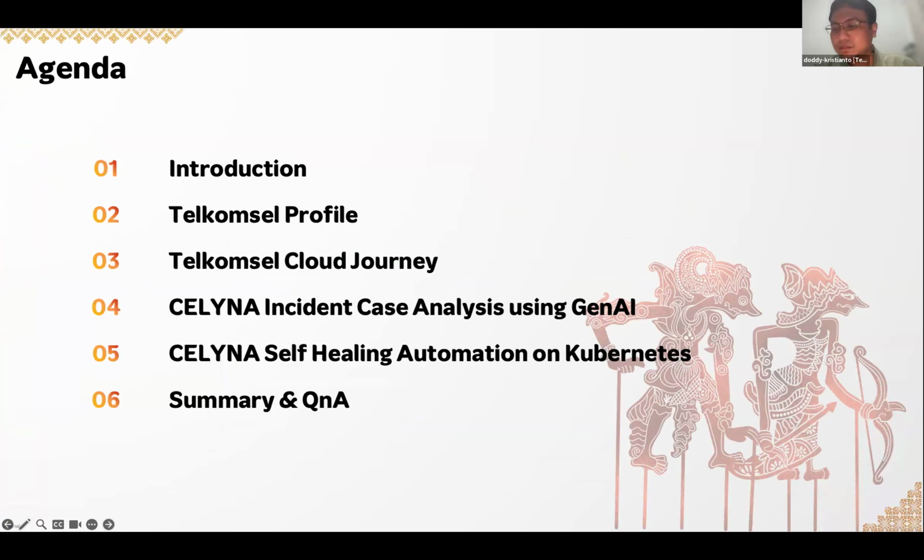And this is the agenda. We would like to introduce our company profile, our cloud journey, and our innovation, Selena. We call it Selena, an incident case analysis using GenAI, and Selena self-healing automation on Kubernetes. And if you have any questions, you can raise them in the Q&A session.